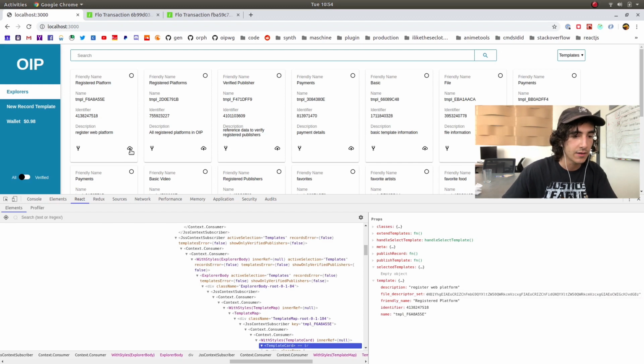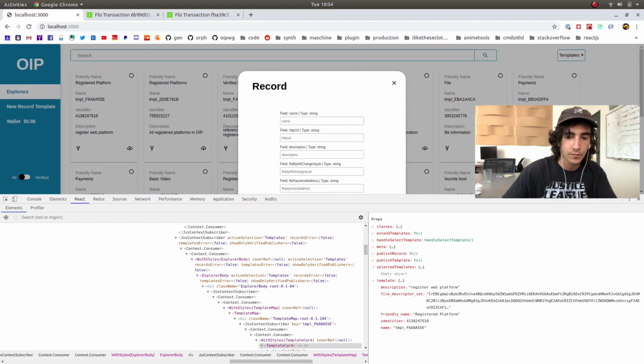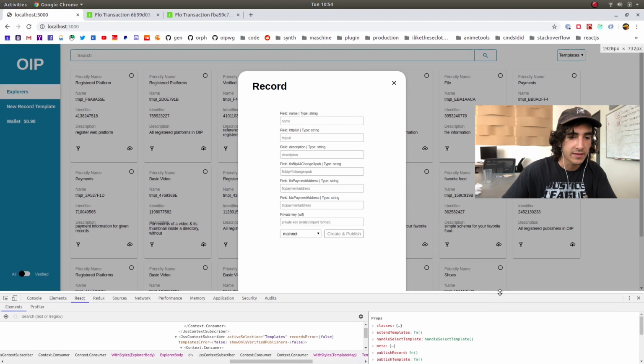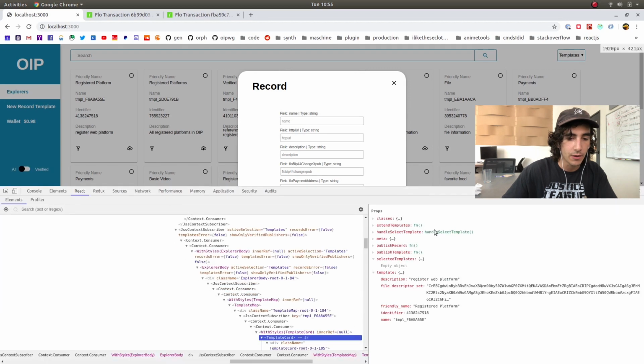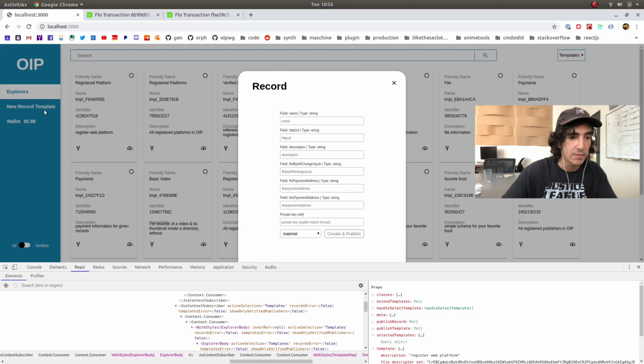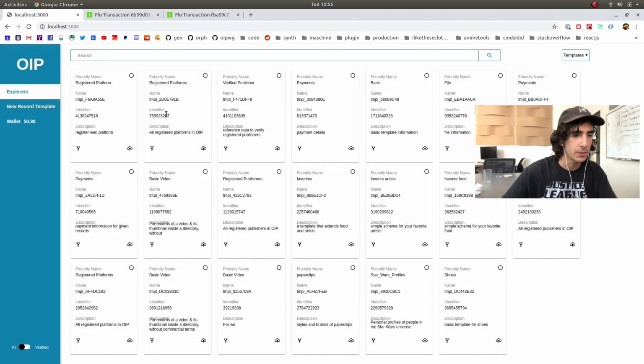So if we go here, this is a publish button, we can see that we can now publish a record with certain fields. We see name, HTTP URL, description, and so on. All of these come from that file descriptor set, which we build when we want to build a new record, or a record template. So let me go back over that in case that didn't make sense.